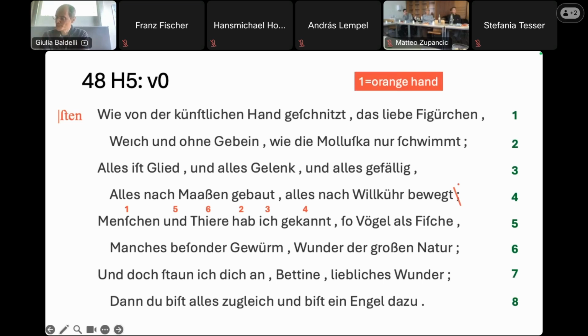Now the red hand's operations start, first clarifying the intent of the previous hand by inserting st at the right place. We then add a dot on the eye of Weich and confirm the reordering in line 5 by redrawing the numbers in red. And then in the last line, we replace dan with d, remove bist und before the second bist, and add und before ein Engel. Finally, later, an epigram number was added with black ink.